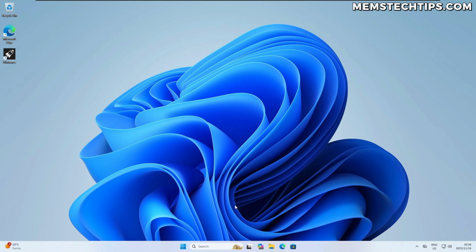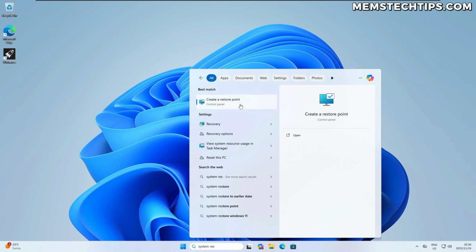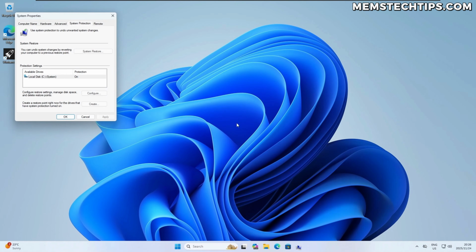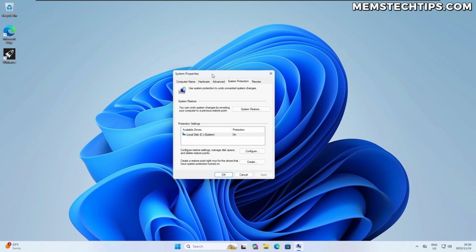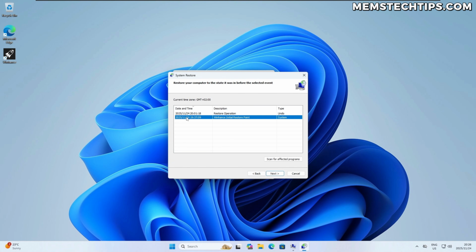So to recap, if you want to revert any of the changes that were made by Winhance, then you're going to do a search on your computer for System Restore. You'll get this option that says Create a Restore Point, and if you click on that, it'll open the System Properties Manager. You can then click on the System Restore button here, then choose a different restore point. If you get this window, click on Next, and then you'll have the Winhance Initial Restore Point, and this was created before Winhance made any changes to your computer.